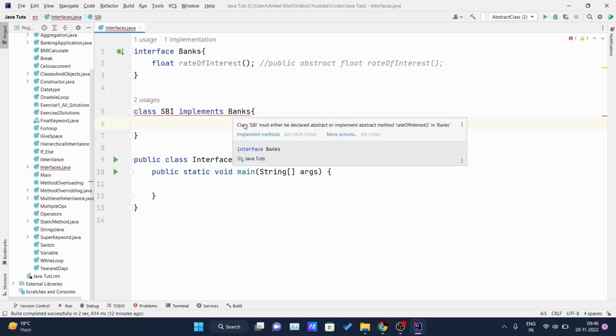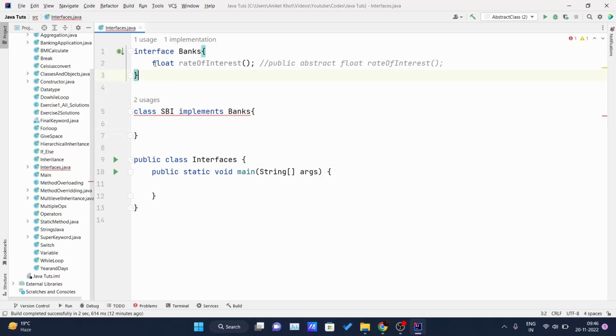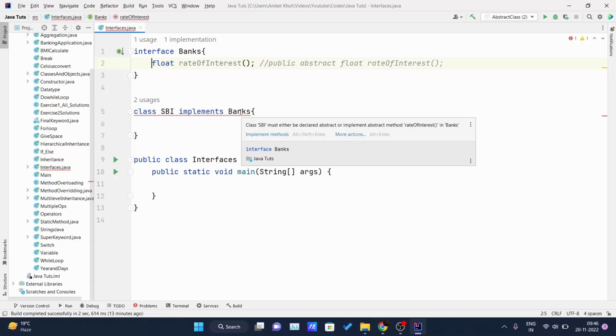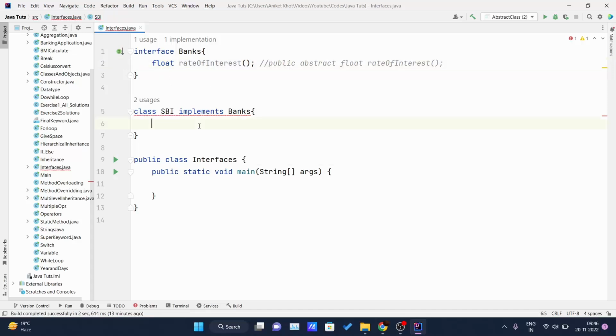Let me check why. The class SBI must either be declared as abstract or implement the abstract method rate of interest. Here you can see we didn't write any abstract keyword before it, and still Java is throwing an error telling us that this is an abstract method. You have to implement this method inside this class. So let us implement that.